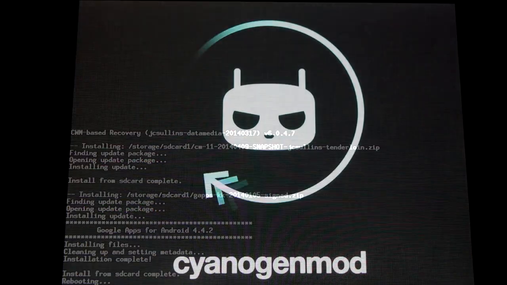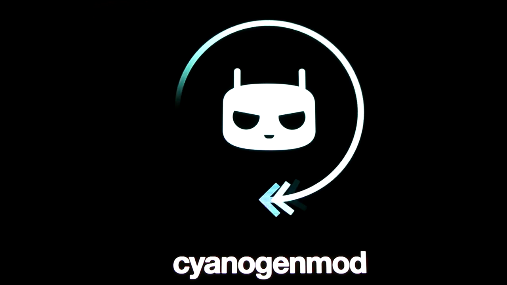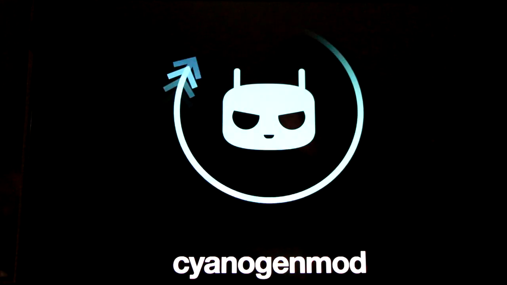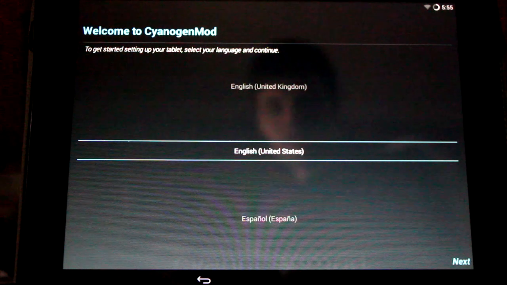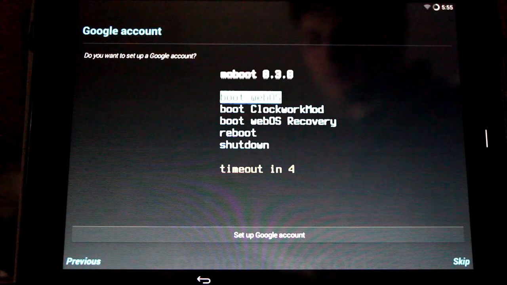You'll see your ROM's boot animation come up on the screen. Note this can take several minutes to complete, so please be patient. And then you'll be using the latest data media versions of Android on the HP TouchPad. Now I'm going to show you that exact same procedure using Philz Data Media Clockwork Mod Touch.